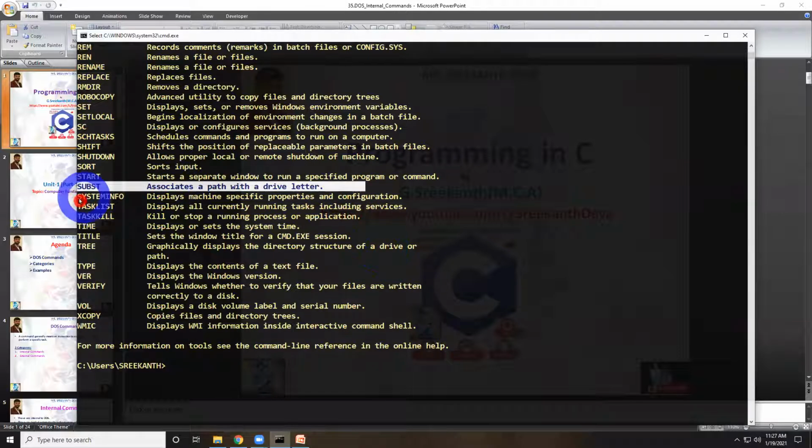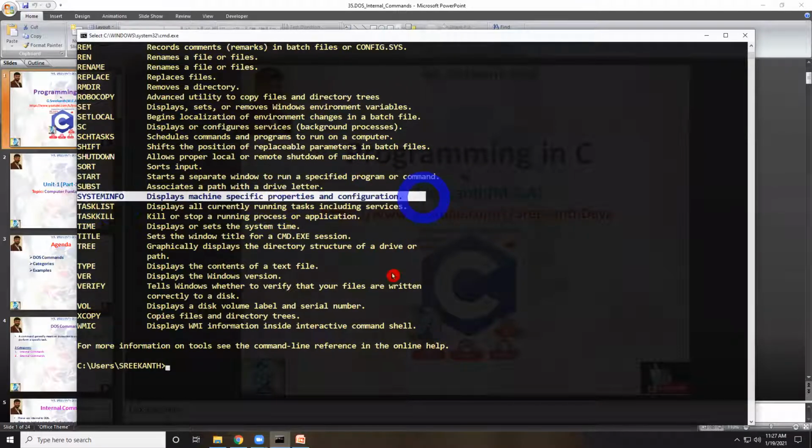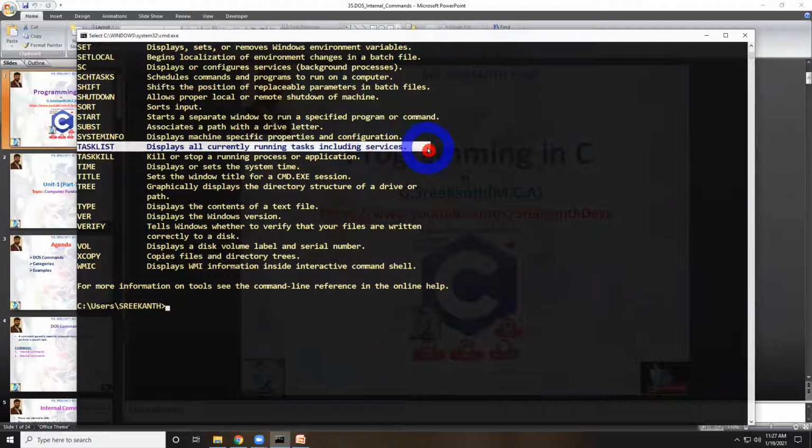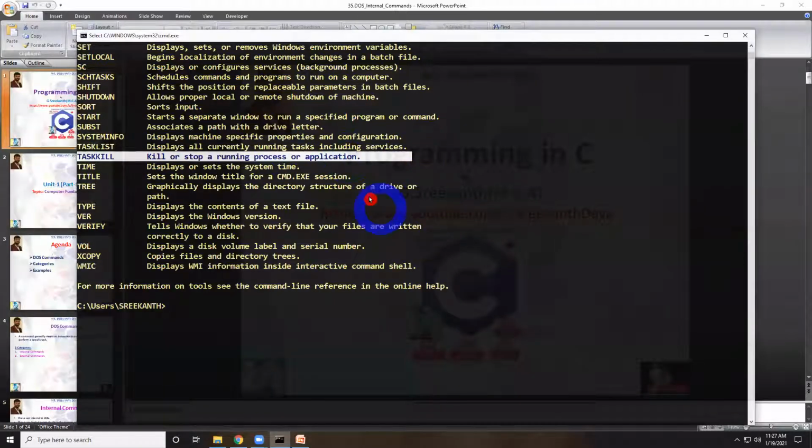drive letter. Next is systeminfo. I want to get system related information, so the systeminfo command displays machine specific properties and configurations. Tasklist command: it displays all currently running tasks, including services.